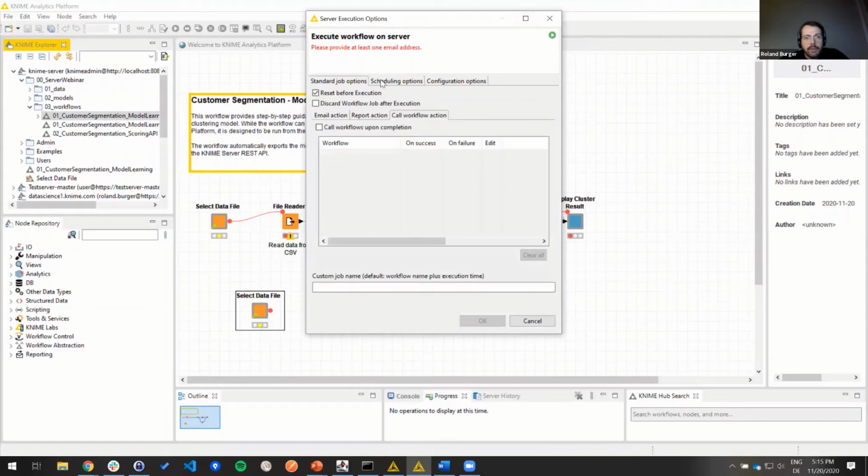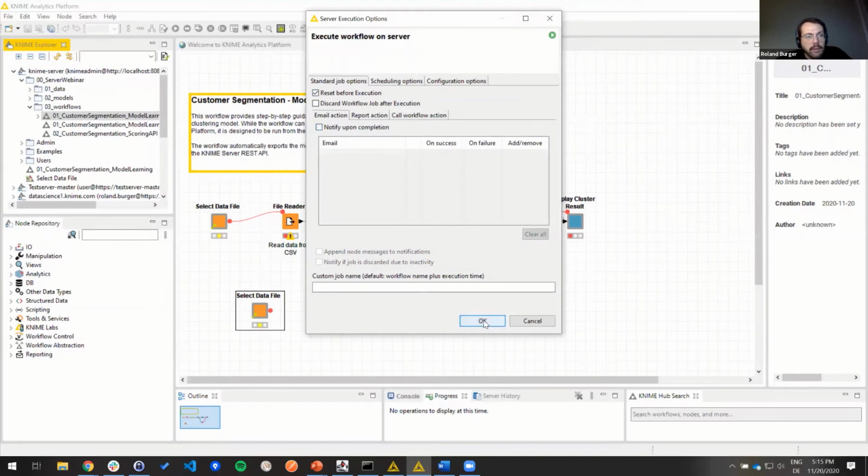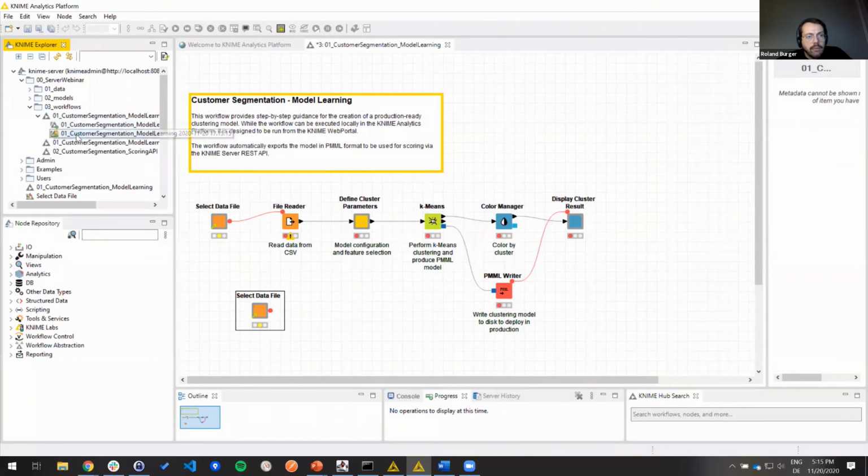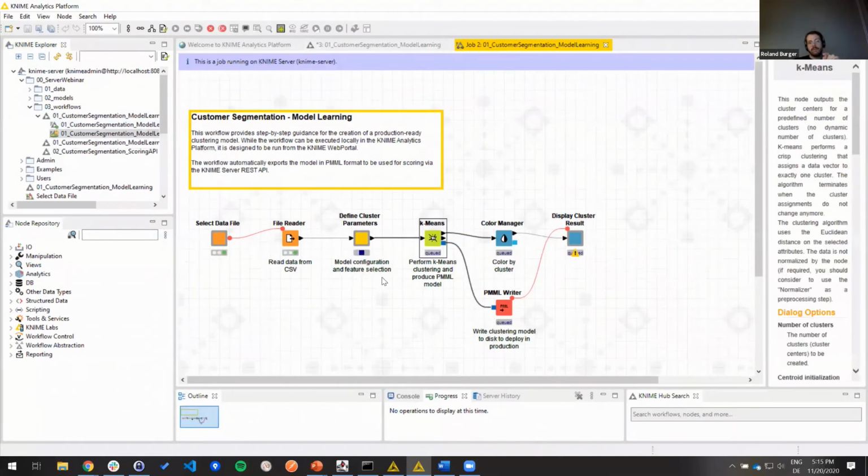Right, so much about the execution dialog. Let us quickly start a job. Okay, click OK. And then you see we create a job, and we can actually go into this job and see live what's happening in there. So this is not a plain view here. This is really live what's happening on the server.